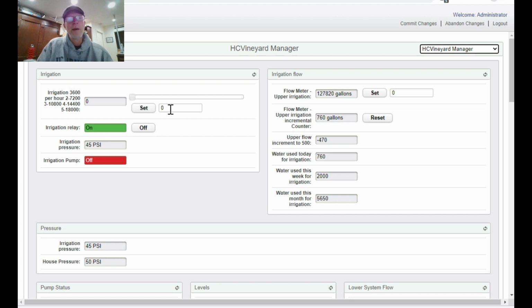I can also type in any specific amount of time, like if I need to look and see if there's a leak or something, I can just set it for 2 or 3 minutes, which would be 180 or 240 seconds, something like that. Just put it in there, and it'll run. That's all in seconds. Right now, the irrigation is on.